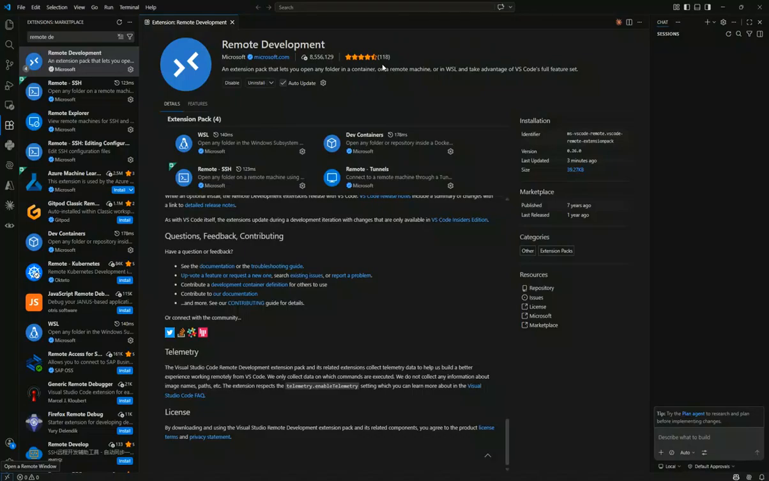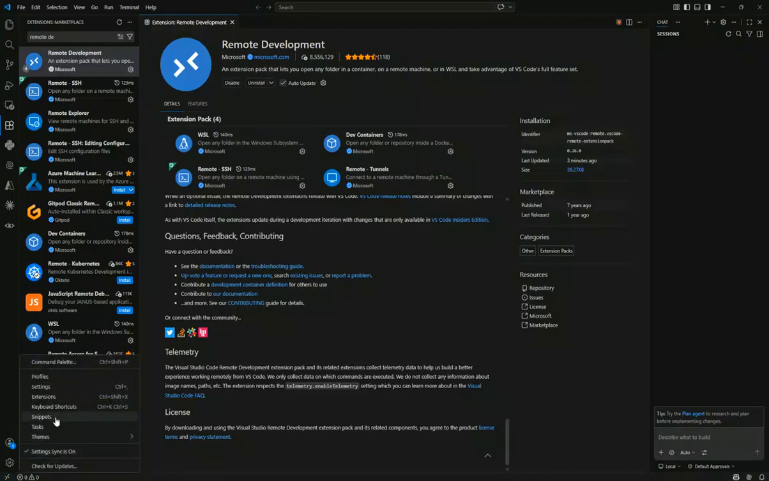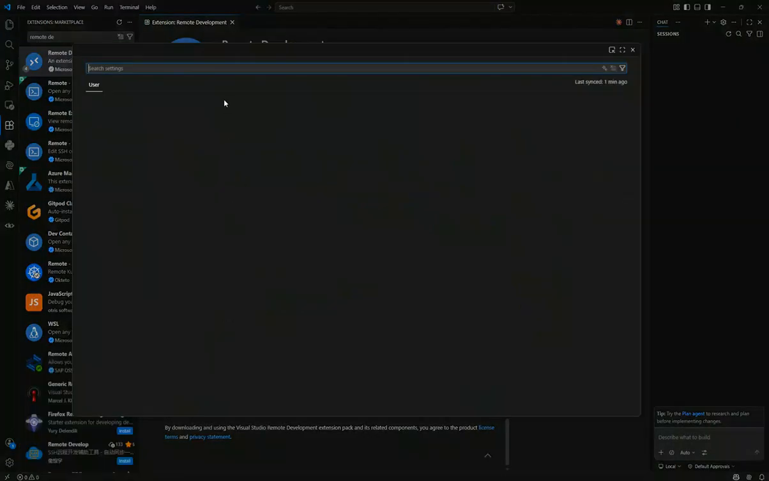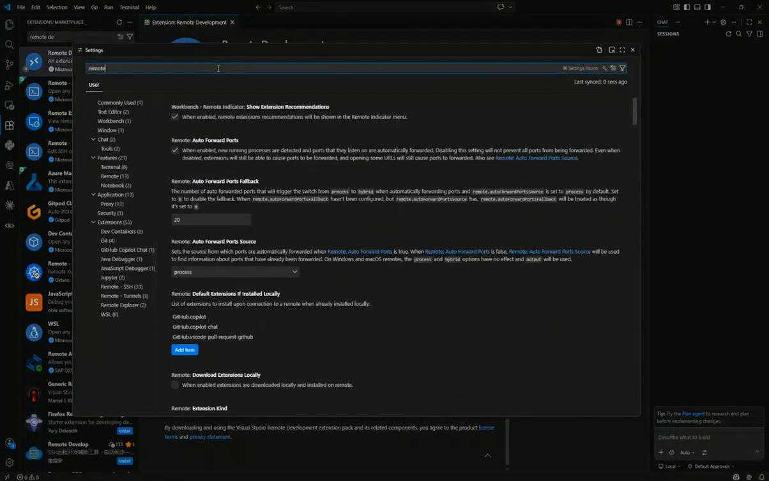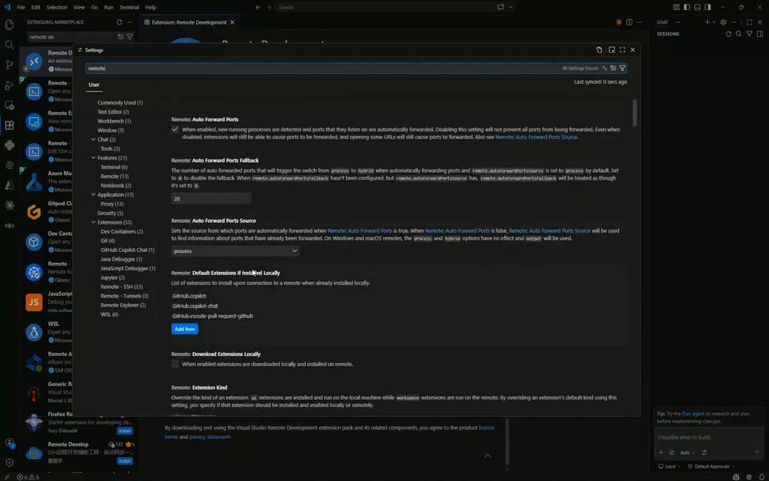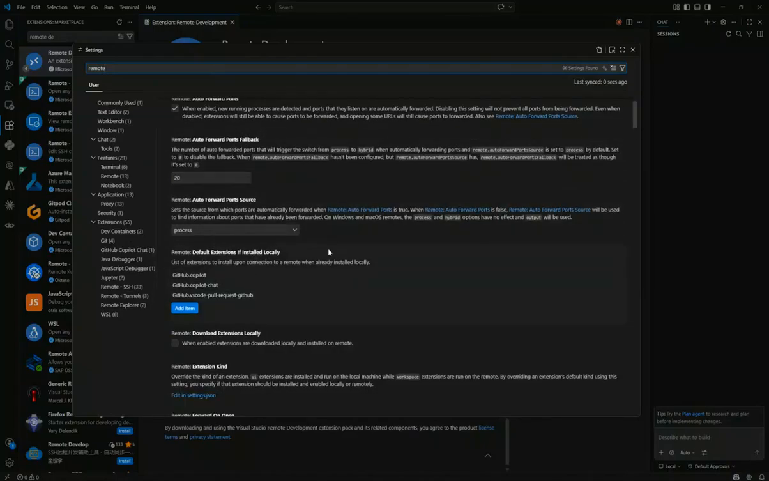If you haven't set this up yet, you'll need to configure your SSH keys and add the host information in the SSH configuration file, typically located in your .ssh directory in your home folder. Once connected, your VS Code will seamlessly open the remote environment as if it were local, allowing you to edit files, run commands, and debug.